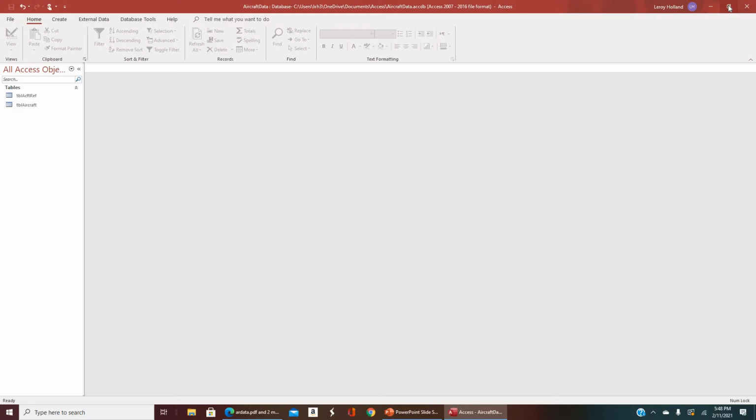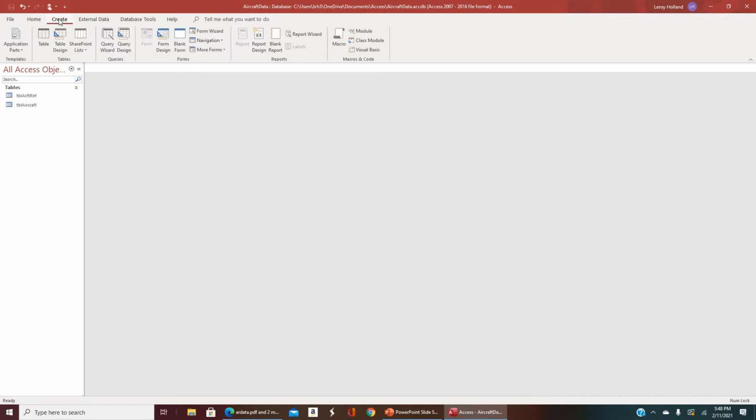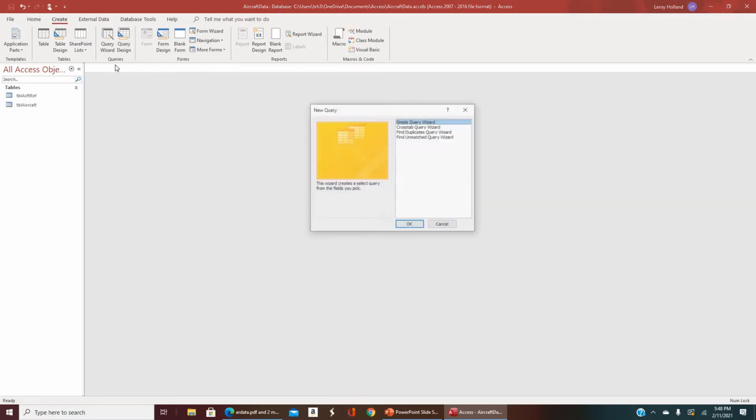And the first place we're going to go is click on the Create tab here, and you'll just go to Create. And under Queries, we actually have two choices. We can go to Query Wizard, or we can go to Query Design. Now we're going to use Query Wizard.